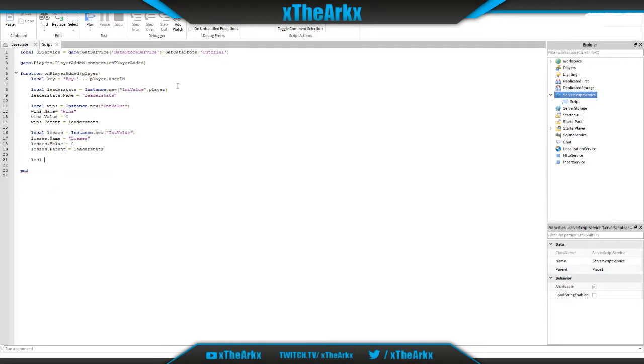So local saved values equals ds service colon get async key. So this passes our key into the data store service, so it pulls back that player's data only because this key is unique to the player, because each player has a unique player ID. And it stores it into saved values, which will be a table.